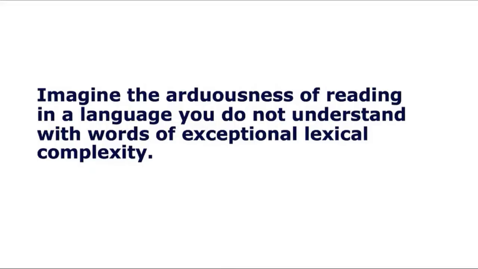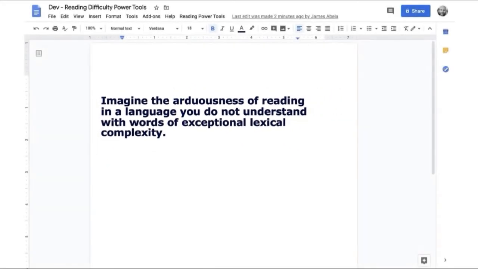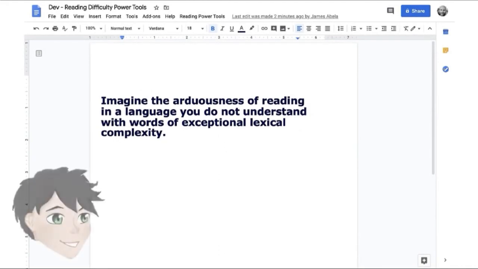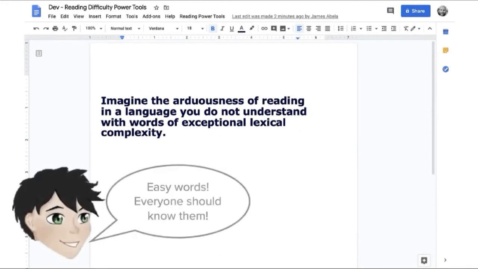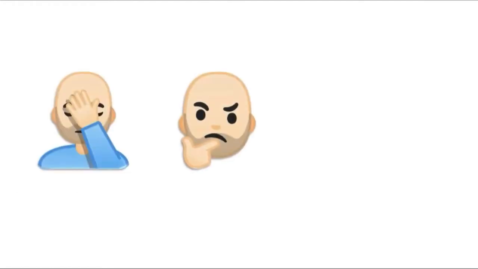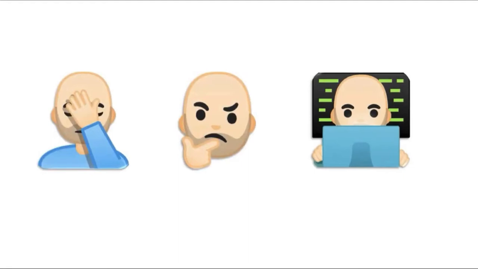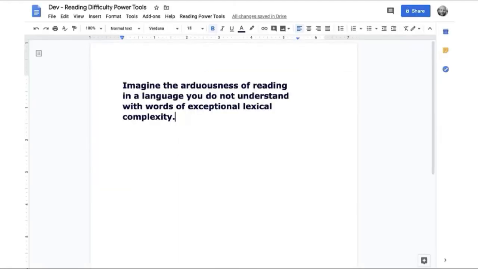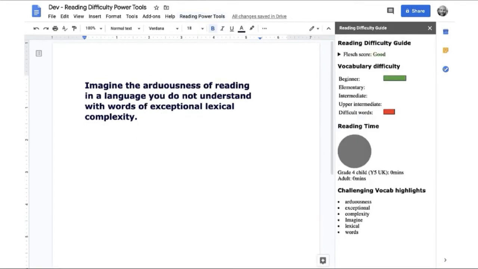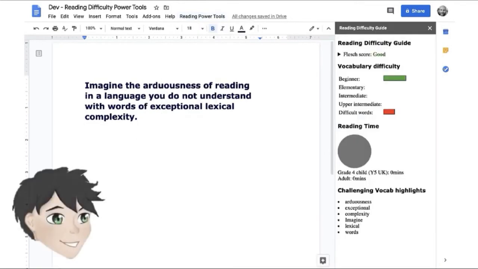So imagine the arduousness of reading in a language you do not understand with words of exceptional lexical complexity. Okay, so admittedly I've picked the most difficult words I can think of off the top of my head. And you know, as a teacher, we sometimes think those are easy words, but they're not. And this was one of the problems I had when I could see from some of my tutors that they were having difficulties with certain lessons, that they had lots and lots of words.